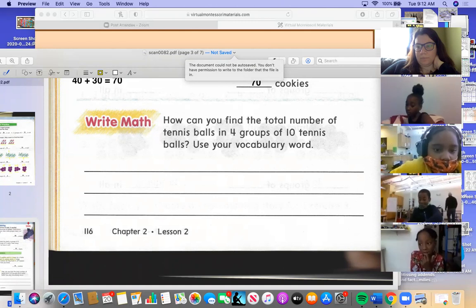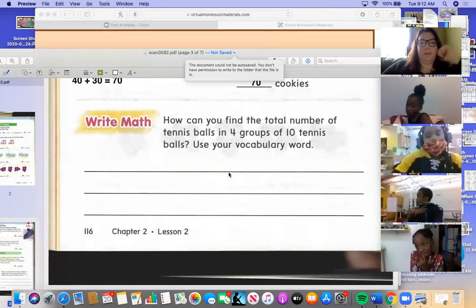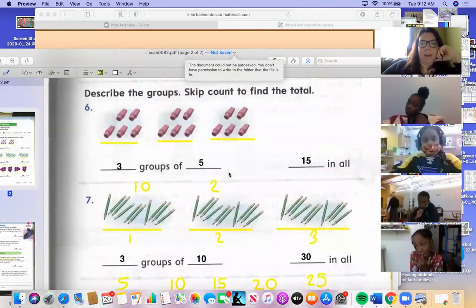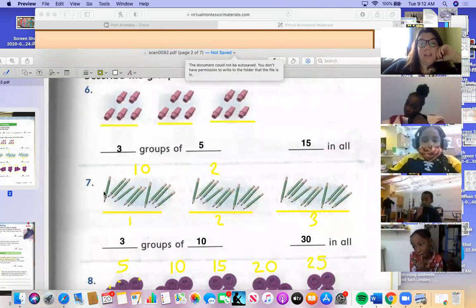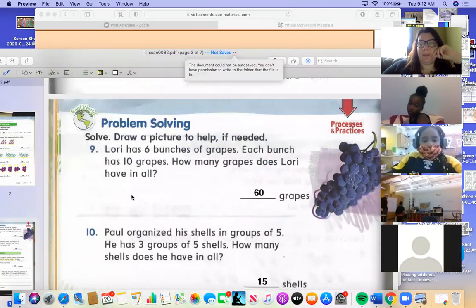You count them by 10. You can count, yep. 40. Exactly. Skip count to find the answer. That's what we were doing, skip counting. Because it takes a really long time to count each one of those pencils. But you know, there's 10 in the group, so you can skip count.